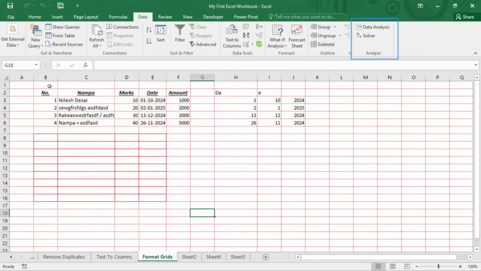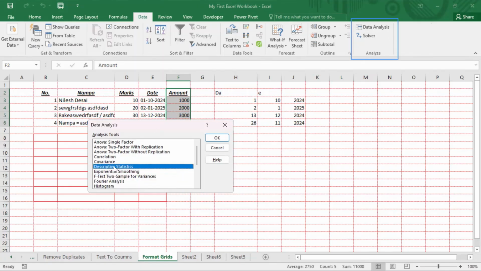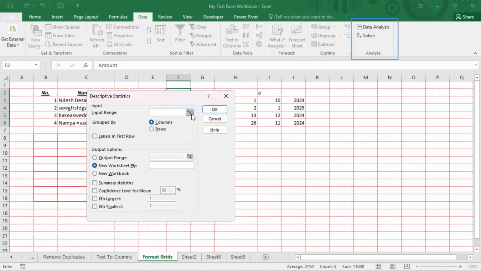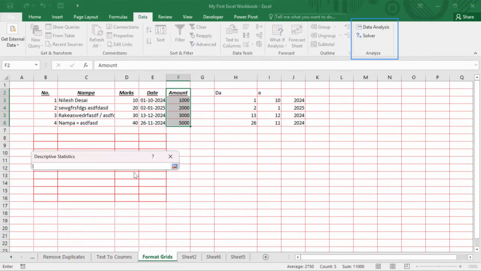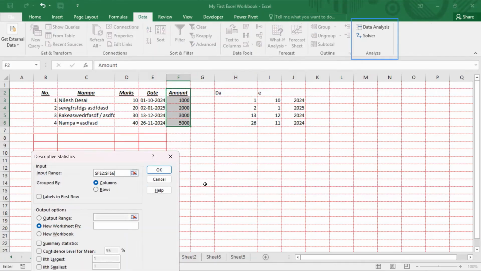For example, if I have this amount and I want to do some analysis, I want to get descriptive analytics on this particular amount column. So I'll say okay. I need to give the input range. That will quickly give me, yeah, I'll say okay.